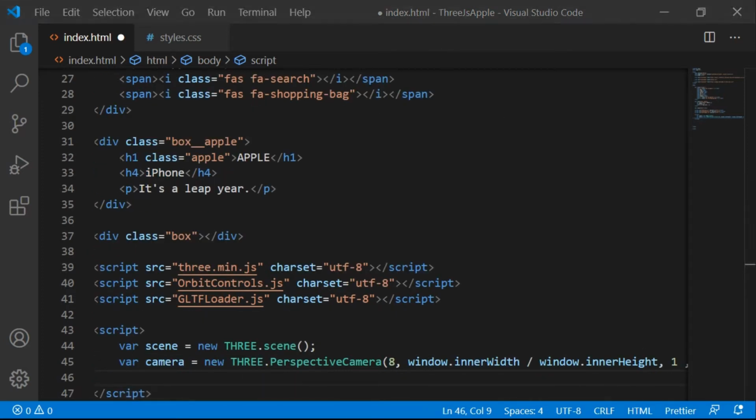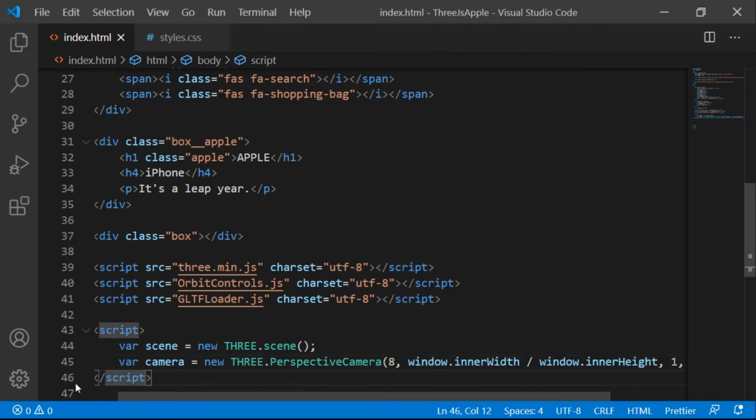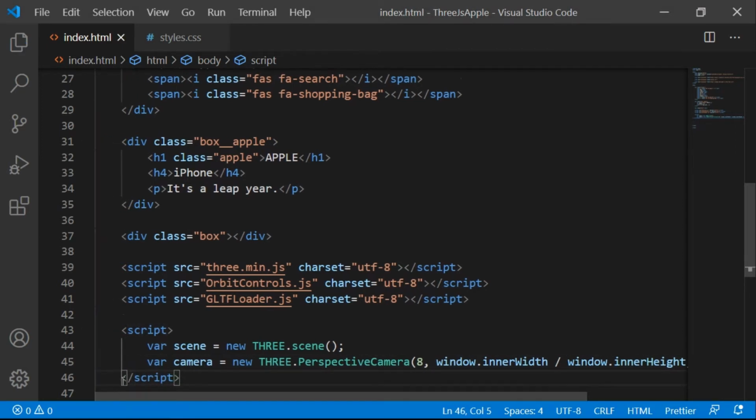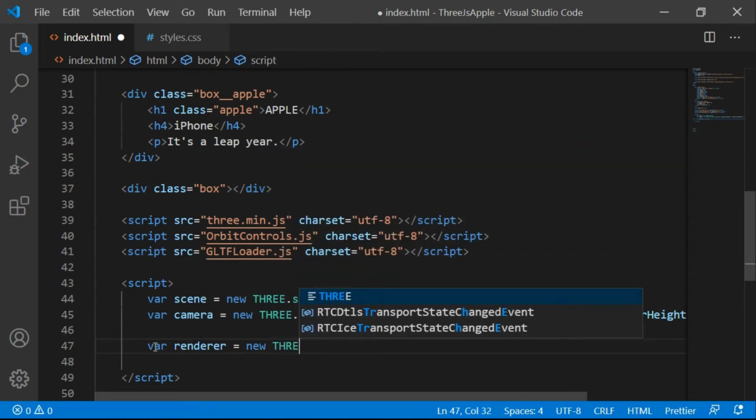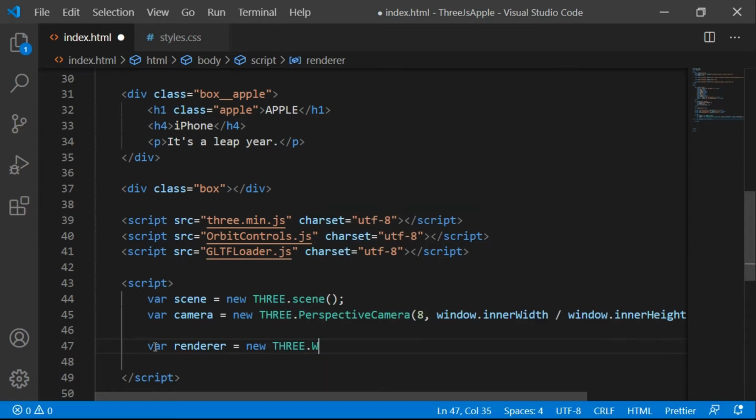Okay, let's go left, and let's hit enter. Now I will add a variable renderer, which is gonna render all the objects. So var renderer is equal to new THREE.WebGLRenderer, which is gonna render all the things on the web browser. Got this WebGLRenderer and semicolon, perfect. So here is the renderer, and it is the WebGL renderer.